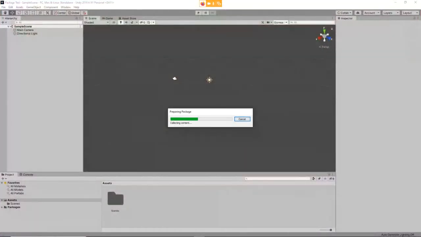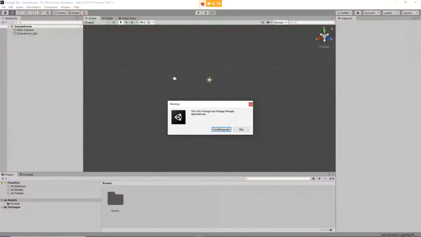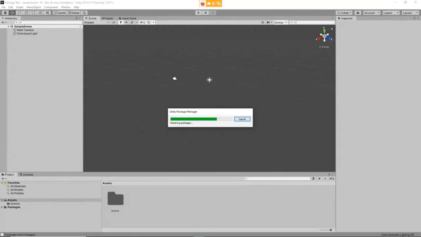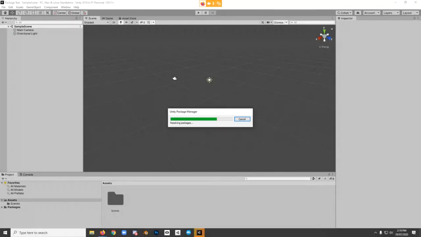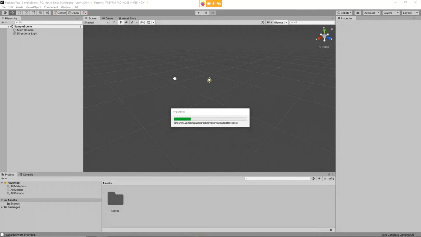Now, by doing that, your Unity editor window should automatically be brought back up, and you should start seeing a progress bar for importing your package. Now, if you get this sort of window that I have here, which is like a warning, really the only thing you need to do is click on install/upgrade to proceed with the import.